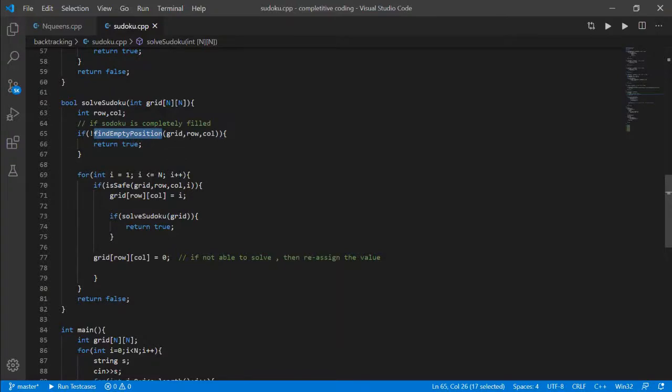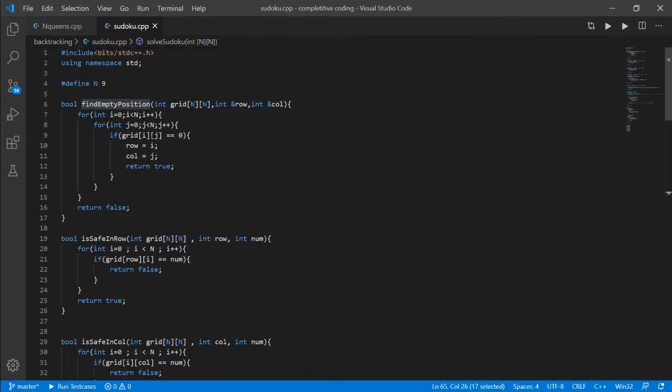Find empty position, create row and column. So this is a function. What it is basically doing is traversing the whole matrix, and if a 0 is found, then it assigns rows and columns to that position. Imagine that you have a Sudoku, and in the second row and third column you found a 0. Then you will mark that position as the current position by assigning its row and column values.